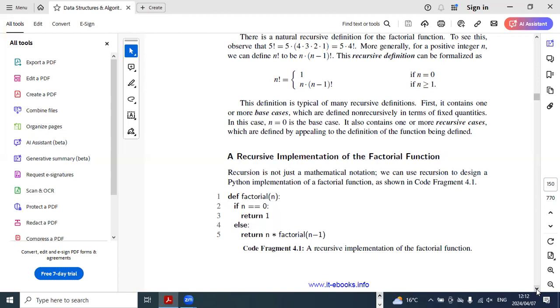Recursion is not just a mathematical notation. We can use recursion to design a Python implementation of a factorial function. When we talk about a base case, the base is where we are told to stop, where you stop your program, because if it doesn't stop, it's going to go infinite. So it's going to go further until it crashes your computer.